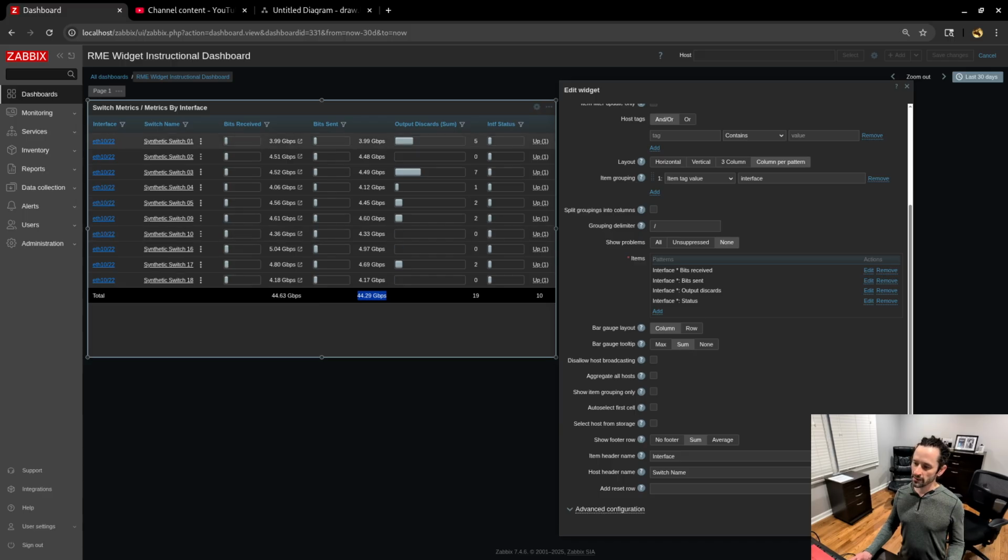I really like this feature because it gives you a quick way to get both the raw metric data and percentages for whatever the use case might be. Okay, so that's the column per pattern layout.